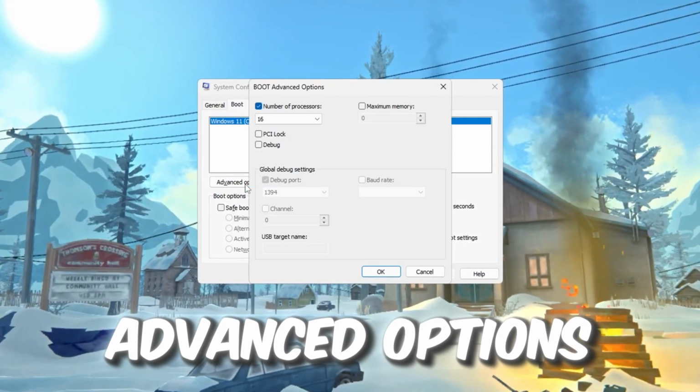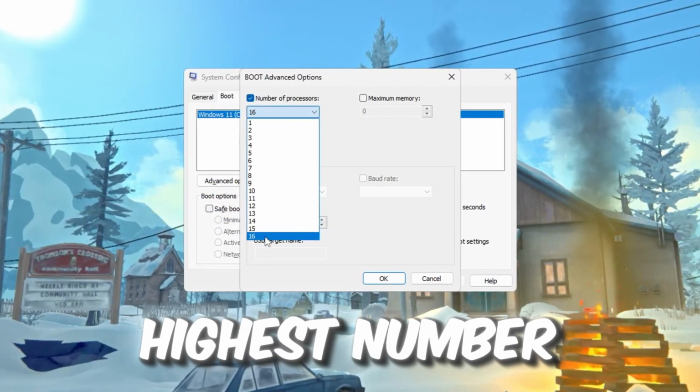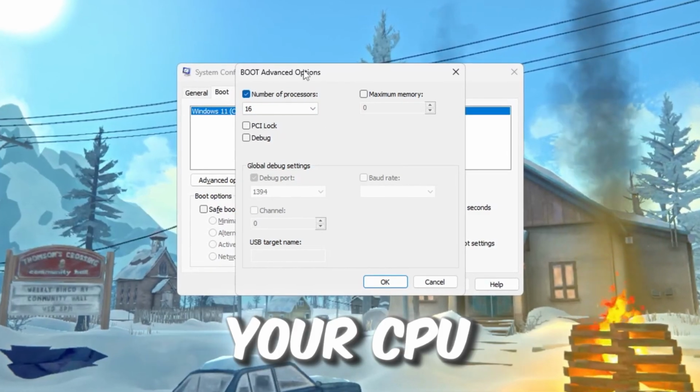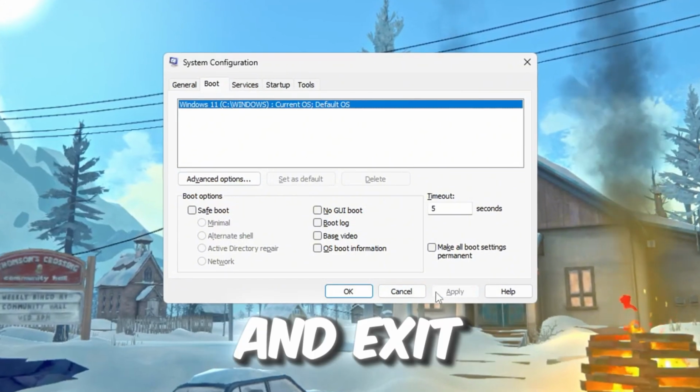Click on Advanced Options, then check the box for Number of Processors. In the drop-down menu, select the highest number available. This setting ensures that your CPU uses all its processing cores efficiently. Click OK, then apply and exit the menu.